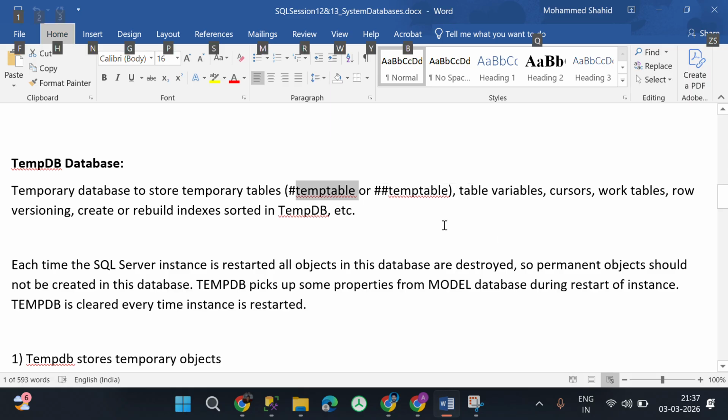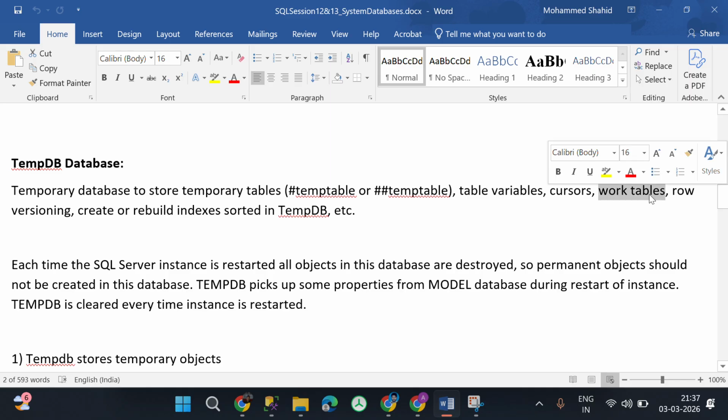There are a lot of things to do in the TempDB database. We use it for table variables, cursors, work tables, and also row versioning. Row versioning means sorting. Work tables are also used in join and hash operations. A developer does this.